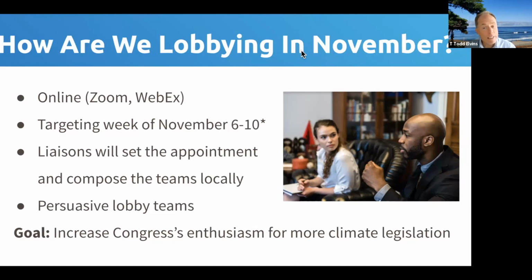Since we're not traveling to Washington, D.C. in November, these meetings will all be on Zoom with members of Congress or their staff in the Washington, D.C. congressional office. Policy work is done in the D.C. office, so it's a bit more impactful to meet with them than the folks in the district congressional office.